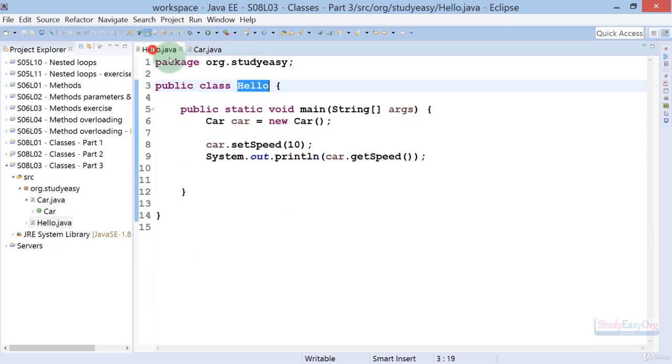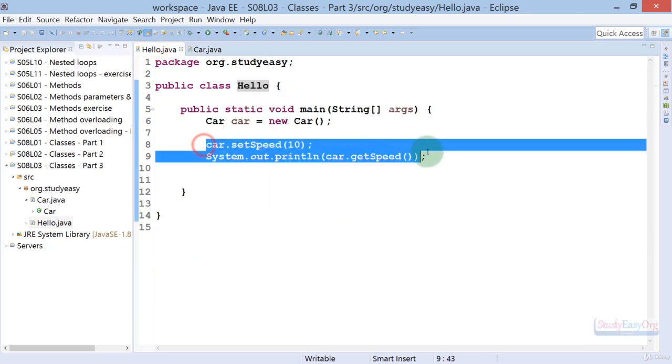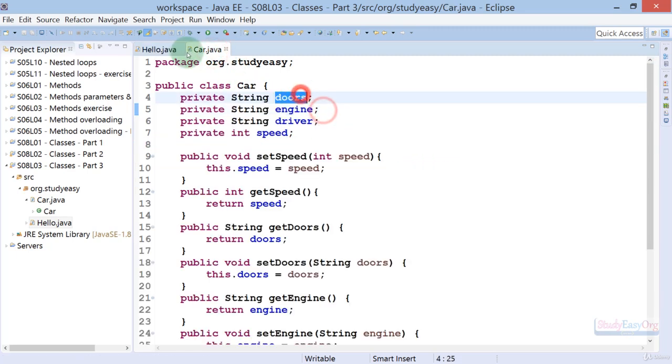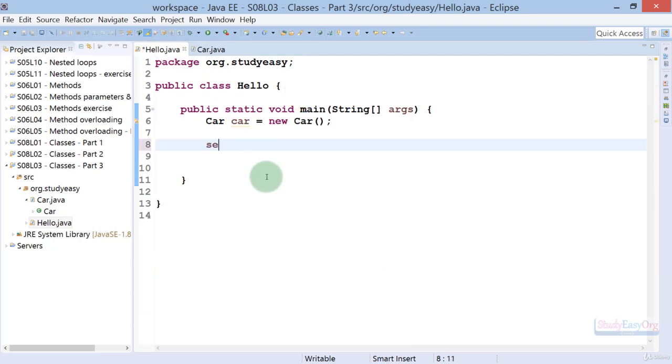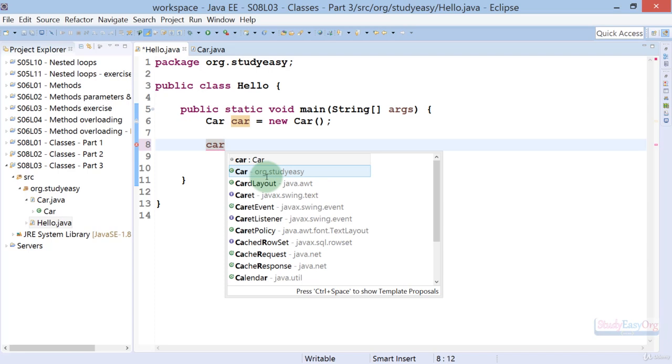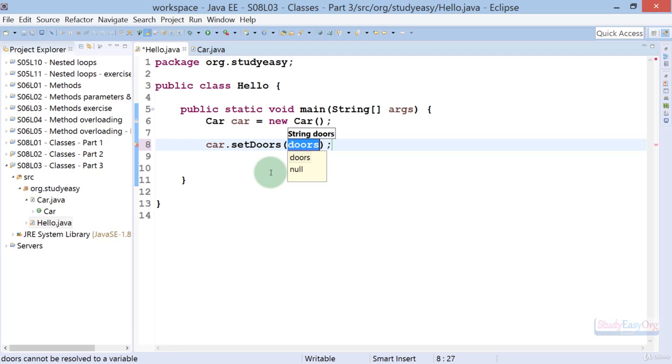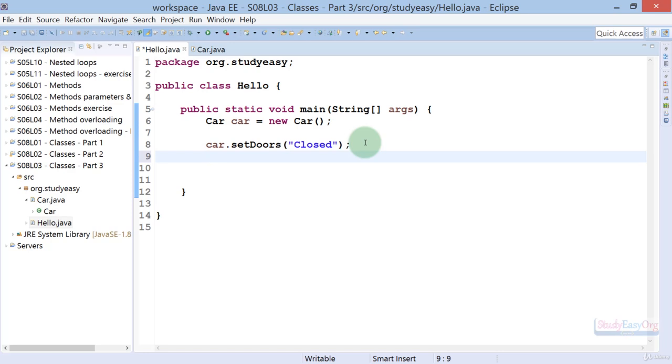So this is amazing. Now let us get rid of these two statements and let's play with one of the properties. Let us select the doors property. First of all, let us set the value of doors. So we will type in car.setDoors and we will set the value as closed. Whenever we would like to run the car, the door should be closed. So this is good.